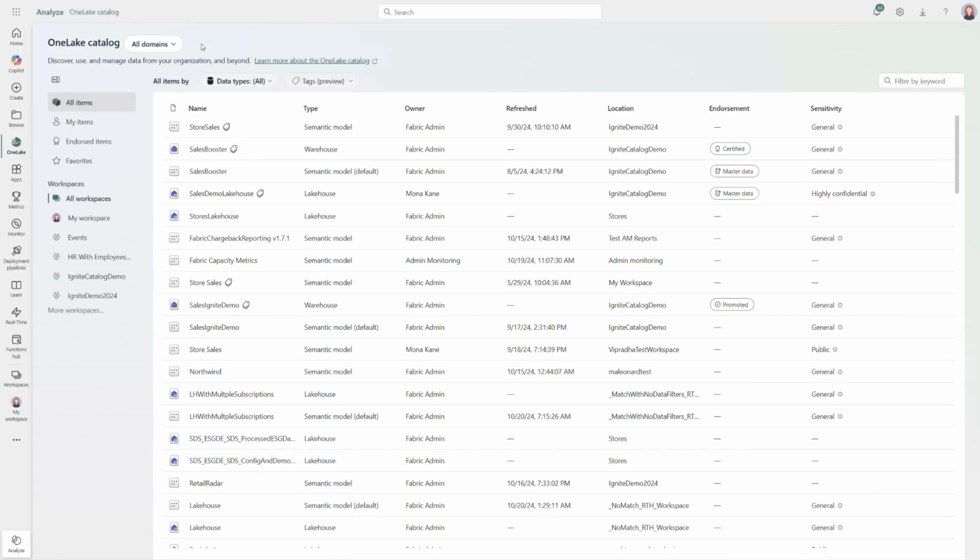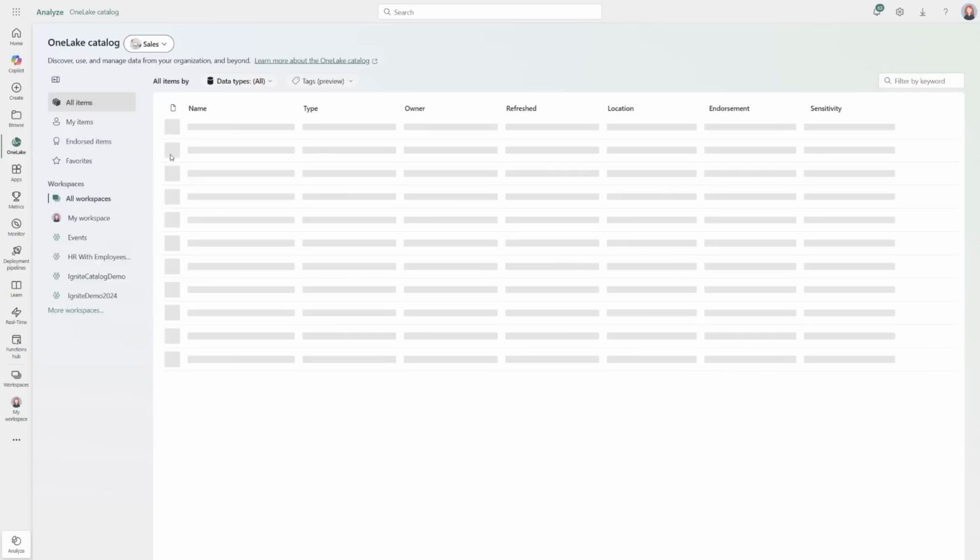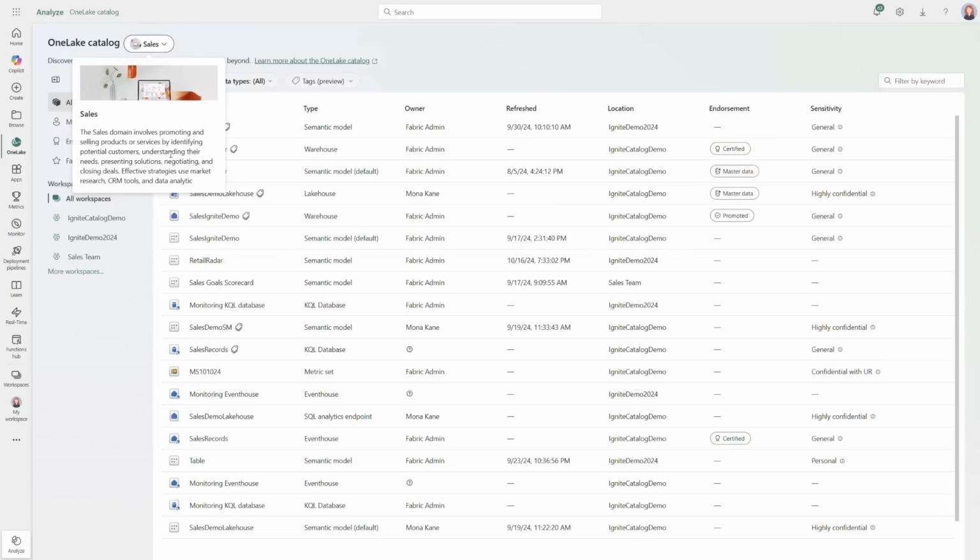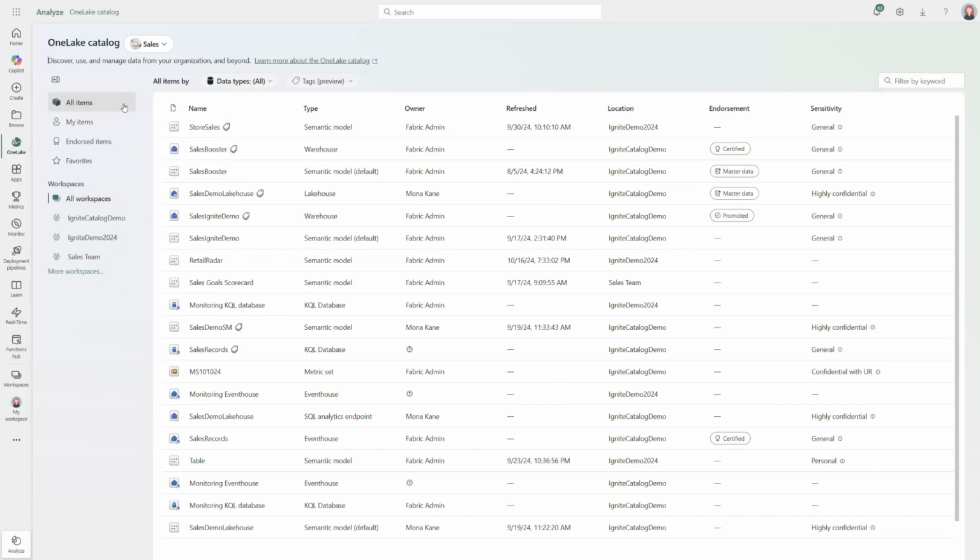Heading into the OneLake catalog to discover relevant data, I'll start my search by browsing the domains in my organization. From the catalog, I can see all the domains and also subdomains I have access to. In this example, I'll select the sales domain, and after reading more about the domain, I'm ready to proceed. Now I'll browse the catalog to discover items in this domain. I can further refine the results to see items I own, endorsed and certified items, or just my favorites. And I can also filter the catalog to only show items from a specific workspace.